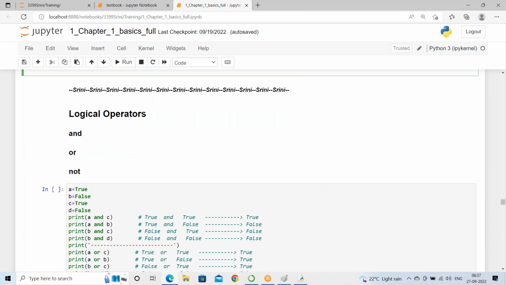Logical operators are for logically combining multiple conditions. You want to put multiple conditions together, right? So how can we say you are pass? You have written the 10th class exams, marks are given. How can we say you are pass?